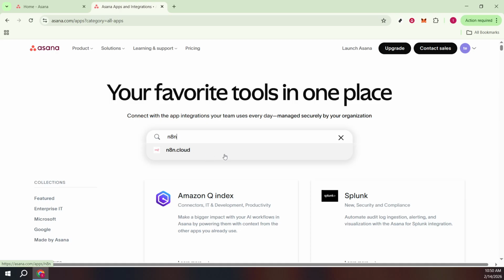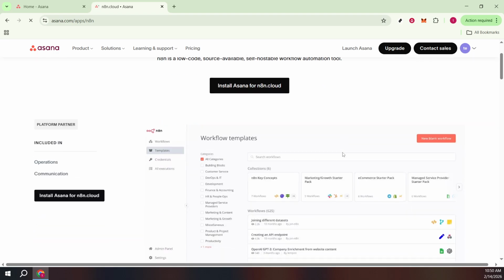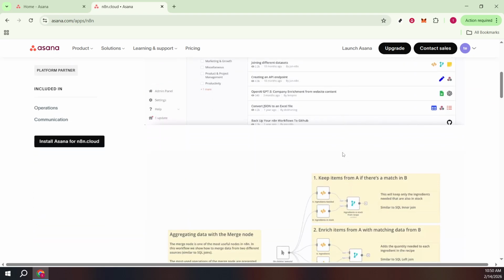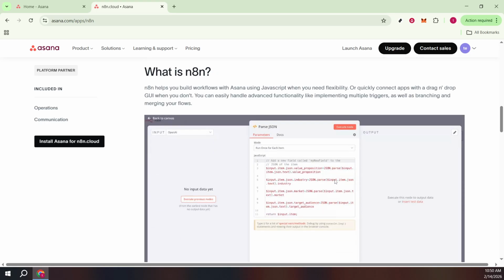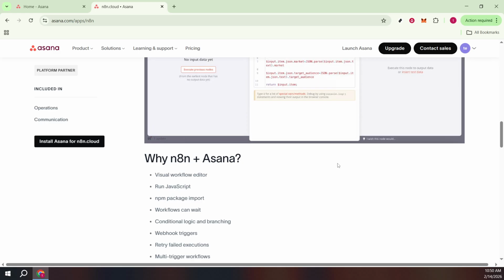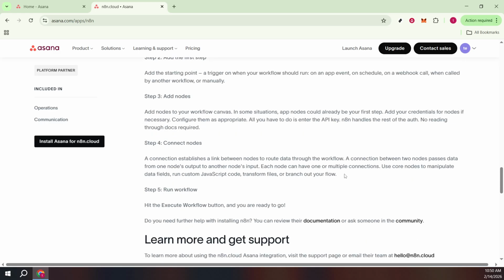Depending on your organization's policies, you may see a confirmation dialog or a request for admin approval. Follow the on-screen prompts to finish the install. Once installed, the connection is registered on the Asana side, and you're set to use it when building automations in N8N. If you don't see the app after installing, refresh Asana or revisit the Apps tab in Settings to confirm it appears.